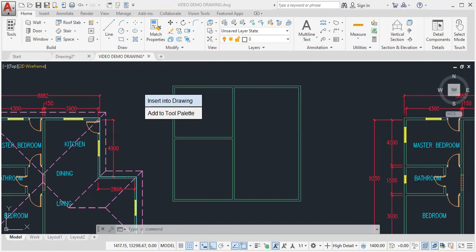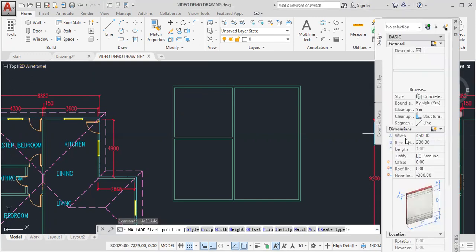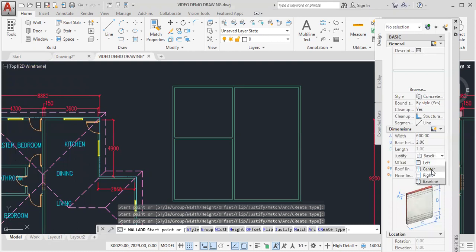Now, once you click insert into drawing, it will take you to this. And from here, you can determine the width of your foundation. So for this, I want the width of my foundation to be typically 450, but I'm going to change this to 600. The base height, let this be about 200. And change this also to 200. It is important that you set this to center measurement. Set this to center. Once you have done that, you're ready to insert your wall.